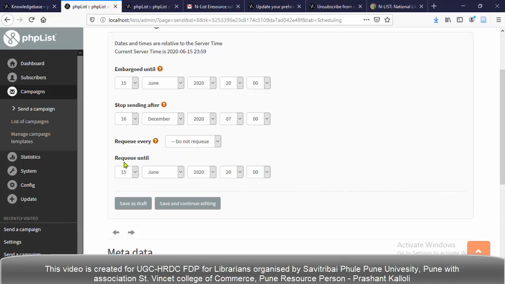Okay, and there is another option, requeue until, meaning you can send the messages again and again until this date. So it's a nice option. We have options of hour, day and week for requeue every, and there is a date specified for requeue until. This function is very useful to send emails to a large number of users. If you have more than 500 or 1000 or 2000 users, then these options will be useful because we are talking about the email quota.